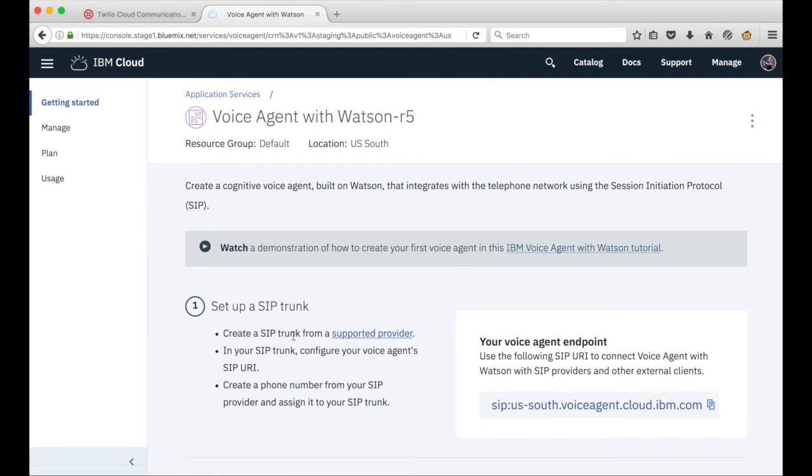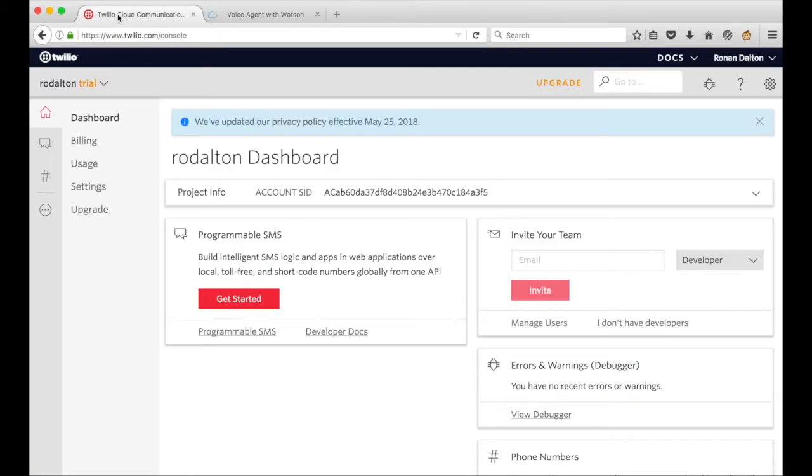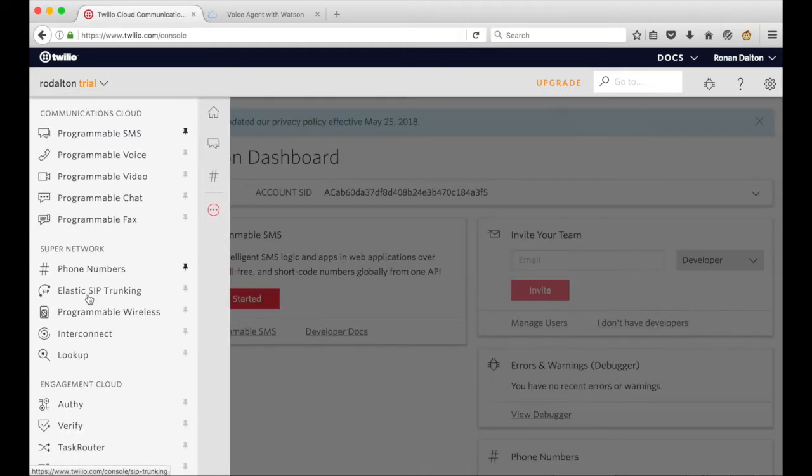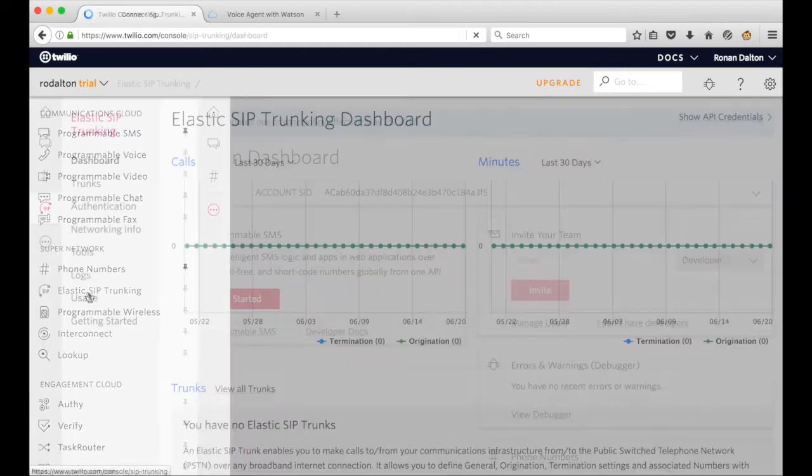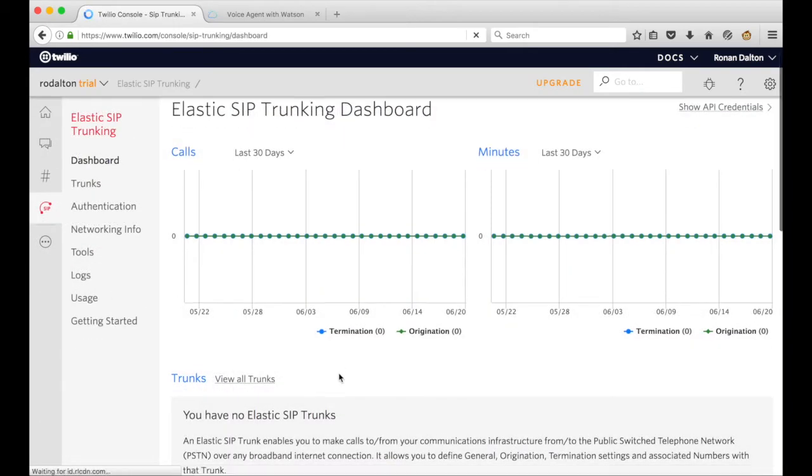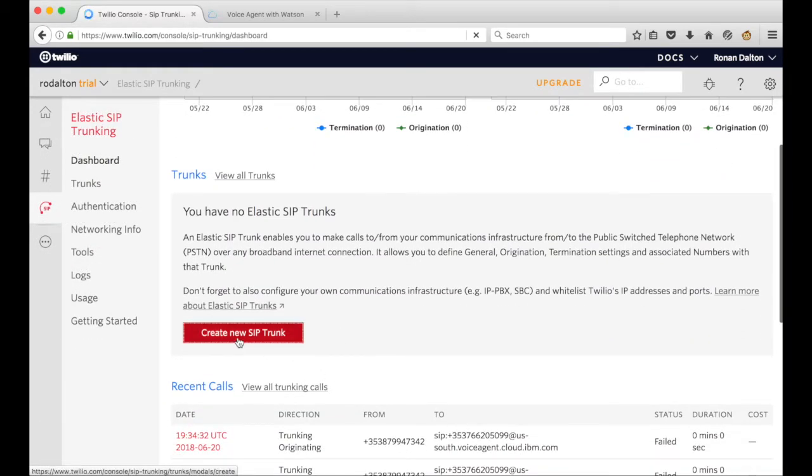If we follow the instructions, then the first thing that we'll need to do is go ahead and create a SIP trunk. So if I go to my Twilio account, I've already logged in, and I'm using a trial account that I've created on Twilio before. To create a new SIP trunk, I'll simply go to this All Products and Services tab and click on Elastic SIP Trunking. From here, I can scroll down and click on Create New SIP Trunk.